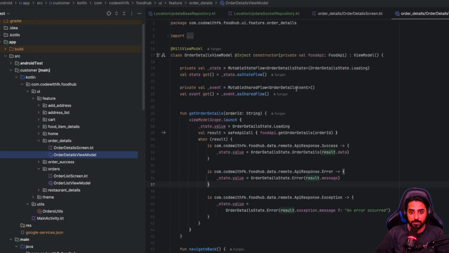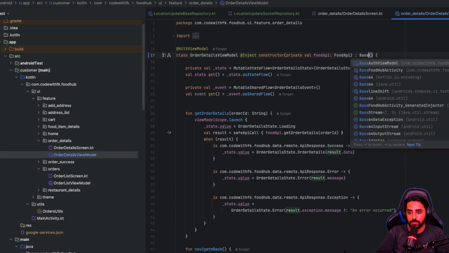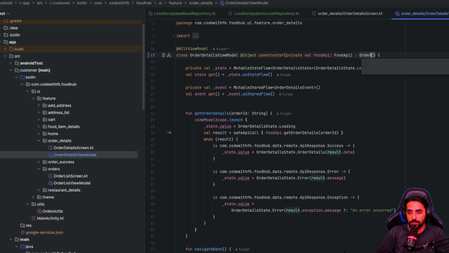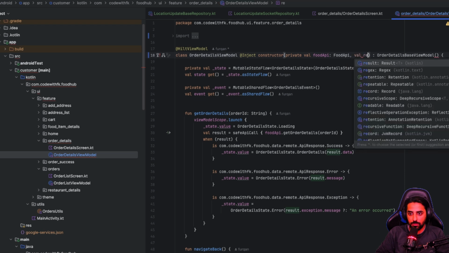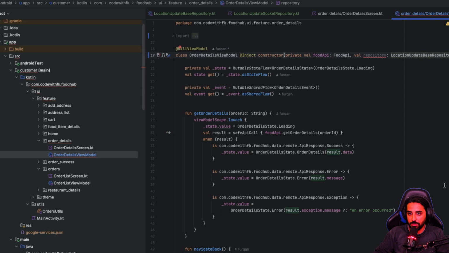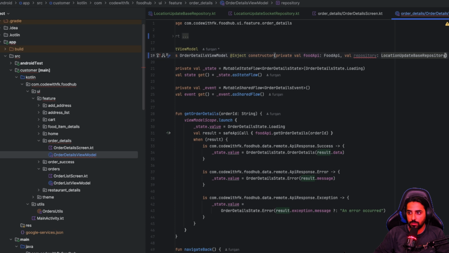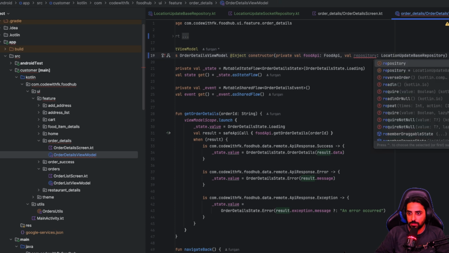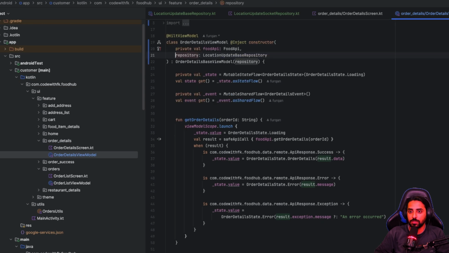So what I'm going to do, instead of extending it from view model, I'm going to say base, sorry, order details base view model. It requires me to pass the repository for that, so I'm going to say repository, and that is going to be location update base repository. Okay, and we'll pass that as repository. Okay, I think we don't need that. We can just pass it like this.